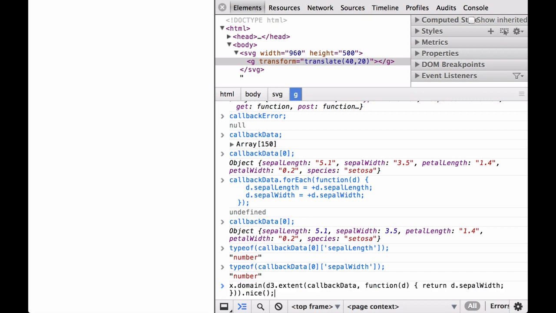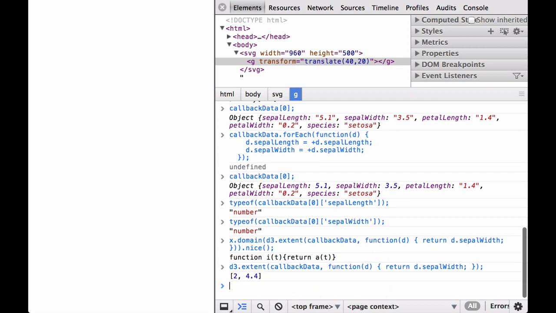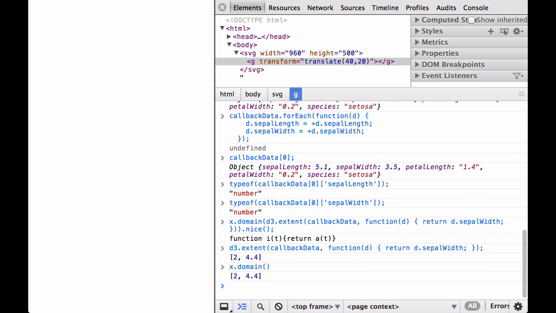Next, define the domain of the x scale function. Let's check to see what the extent was for the x scale. We can see that the lowest sepal width is 2 and the highest sepal width is 4.4. Let's also check to see what the domain of the xScale function is. You can see that the domain is the same as what the extent function provided. This means that the nicing provided by the nice function did not alter the domain.